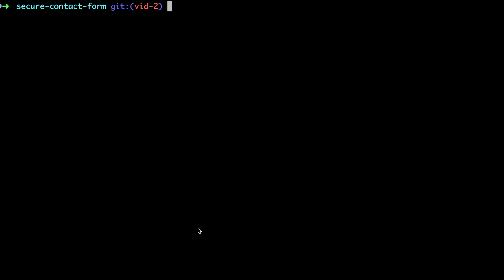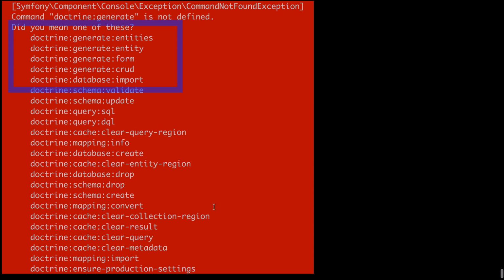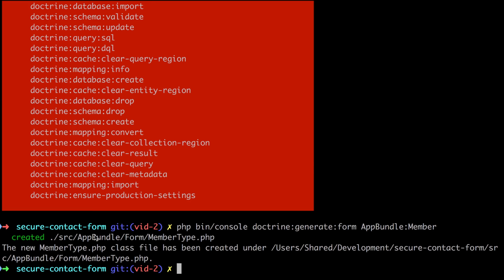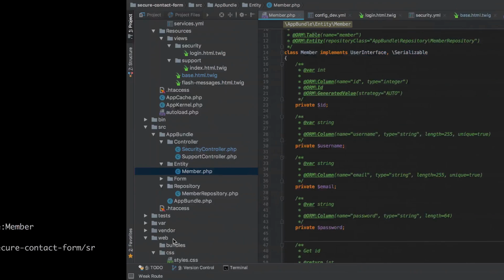Okay, so I got picked up on a while back by somebody who said that I never use the generators, and that's quite true. But for the purposes of demonstration, let's go ahead and actually use them. So we can say php bin/console doctrine:generate, and then we can see all these generators that are available. We've already generated an entity. In this case, I'm going to generate a form. And the form that I want to generate this for is for the AppBundle Member. So you can see it's created us a MemberType form.